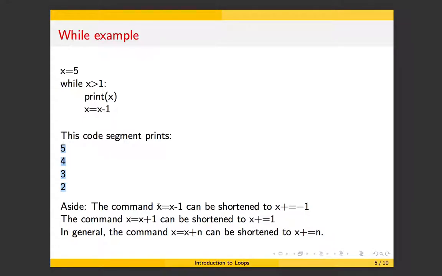Just as an aside here, this command x equals x minus 1 can be shortened to this, which I don't actually know is shorter, right? But whatever, you'll see this in code a lot. Instead of writing x equals, they just do minus equals 1. That knocks 1 off of x. Similarly, if you want to increase x by 1, x equals x plus 1 can be shortened to x plus equals 1. So you'll see these sort of commands in other people's code instead of x equals x plus 1, or x equals x plus 3. You can just write x plus equals 3.